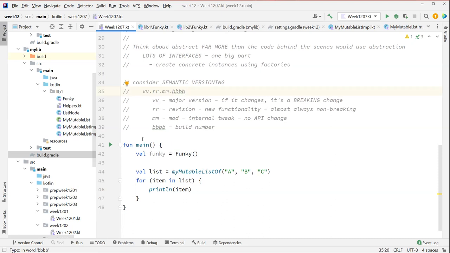But bottom line on this, if you expose things as interfaces, this guy, when he looks at his type here, says it's just my mutable list, which is that interface. He doesn't care how it's implemented behind the scenes. You can change that behind the scenes very, very easily.